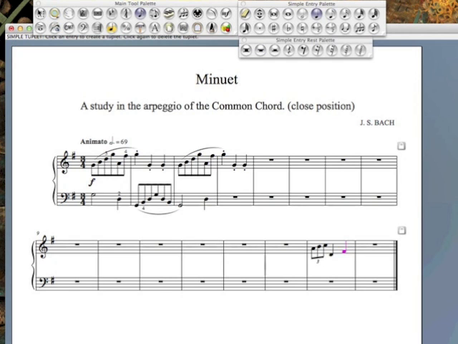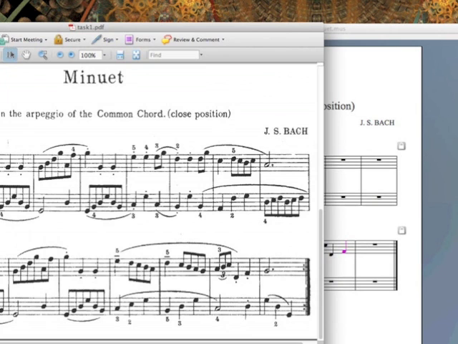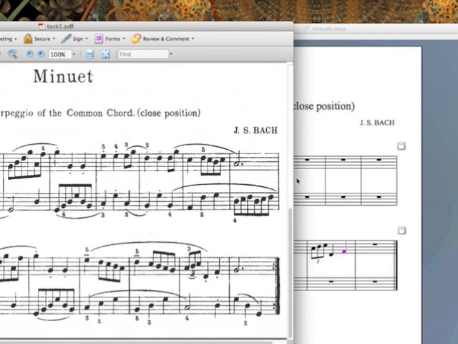So 2 little things about this. You see here's the triplet, right? And as you can see, the stems are in the opposite direction. That's because they really could be in either direction. It would be correct. So it's not that Finale is doing anything wrong. It's just that that's how they chose to do it here.